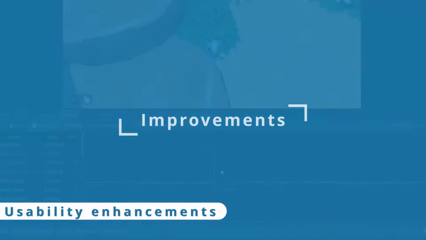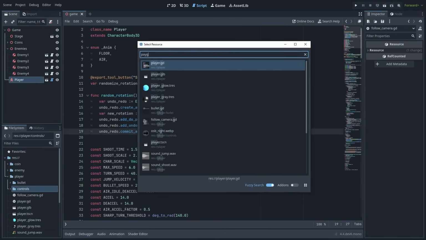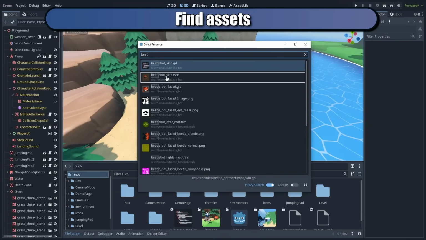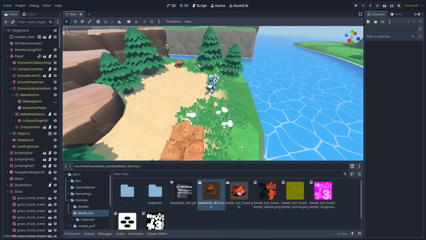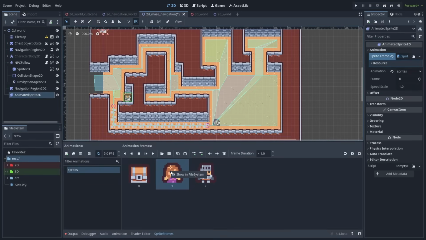And now, some minor but very important things. The quick open window now uses fuzzy search, which means you don't need to type the exact file name anymore. A few letters from the file is enough to open the file you want. You can now right-click any asset inside the quick open window and use the Show in File System option to quickly go to that file. This also works for sprites inside the Animated Sprites node.